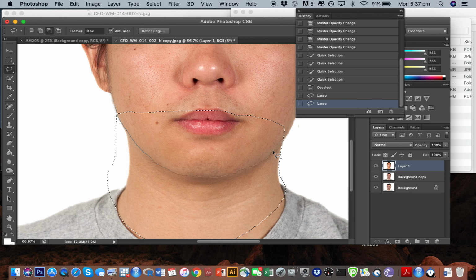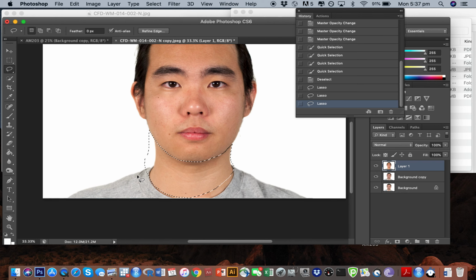again, just trying to be as careful as possible. I've got this area selected. I am slightly concerned about how lopsided it is, but we'll see what happens. We can always start again.